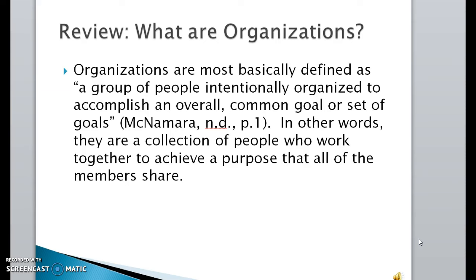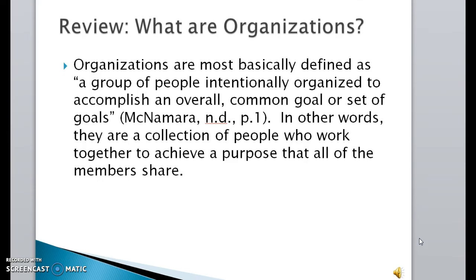Okay, so a quick review. What are organizations? Just to give you some idea, and we have a separate lecture where we go into this in great detail. Organizations are most basically defined as a group of people intentionally organized to accomplish an overall common goal or set of goals. In other words, they're a group of people that work together to achieve a common purpose of some type.